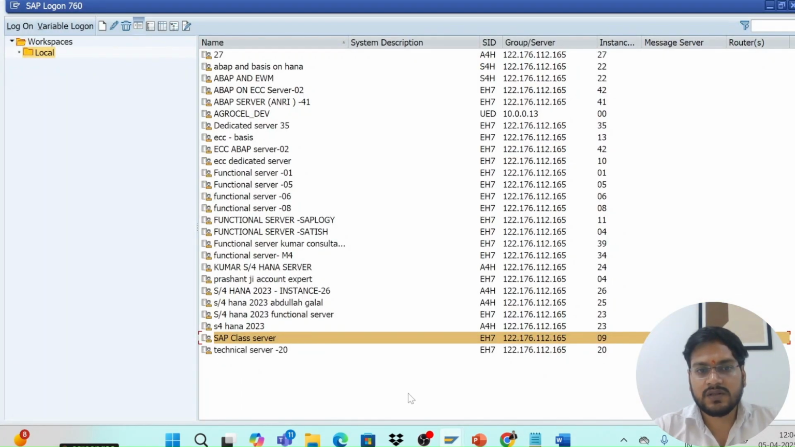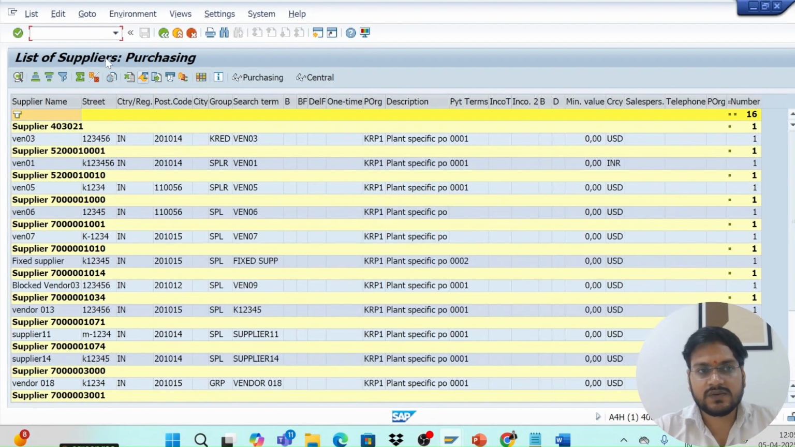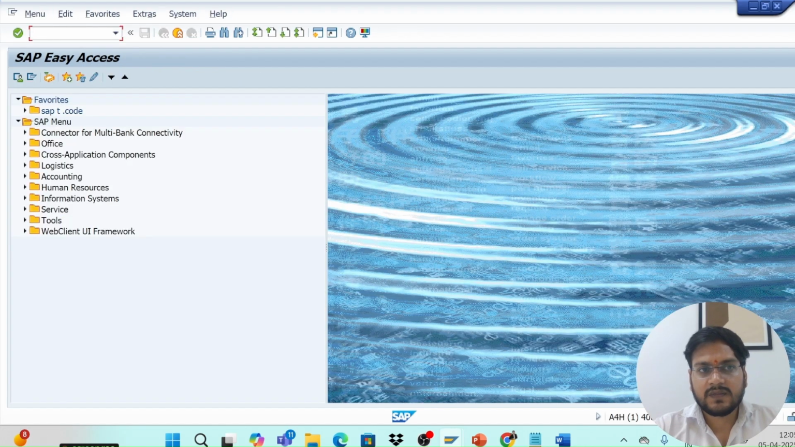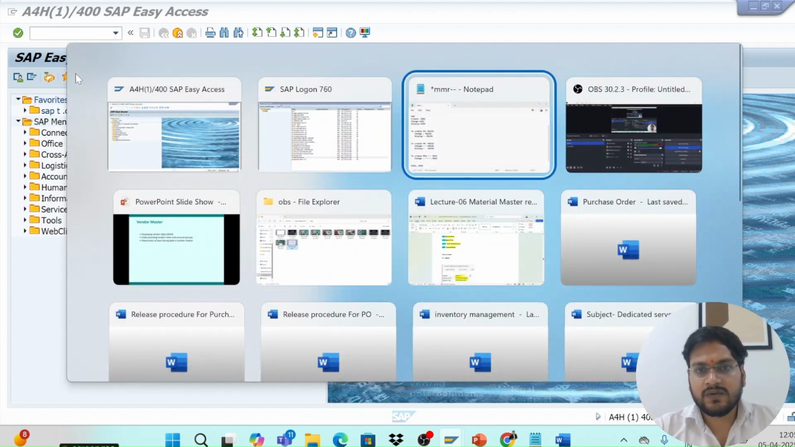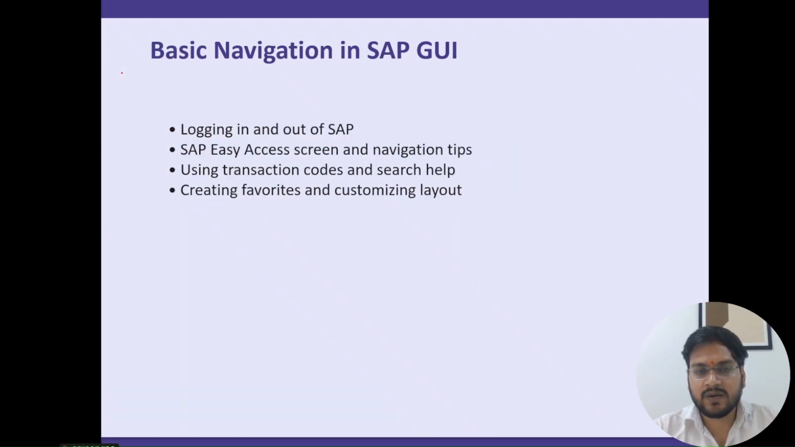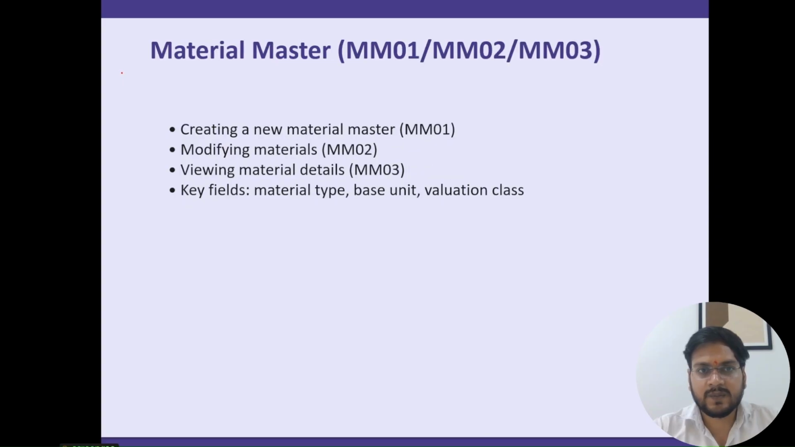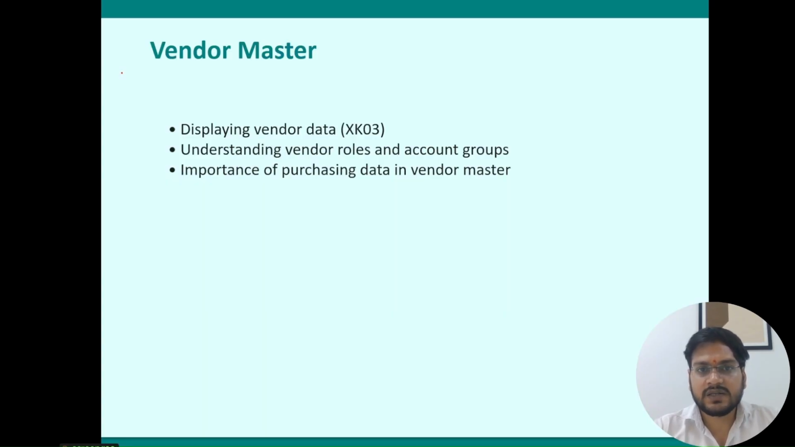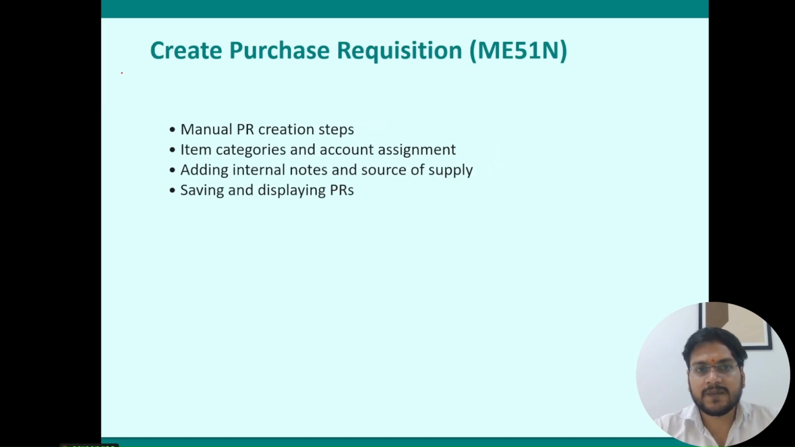So I'm going to log out of this and let me log in to the S4 system. So this is my S4 system, and let us go deeper into the next topic. Like this, all we have covered. Basic navigation we have seen. We have seen material master record, how to create, how to change, how to display. We have seen vendor master record also, how to display, how to change, how to create in both ECC and S4 system. As an overview we have seen.